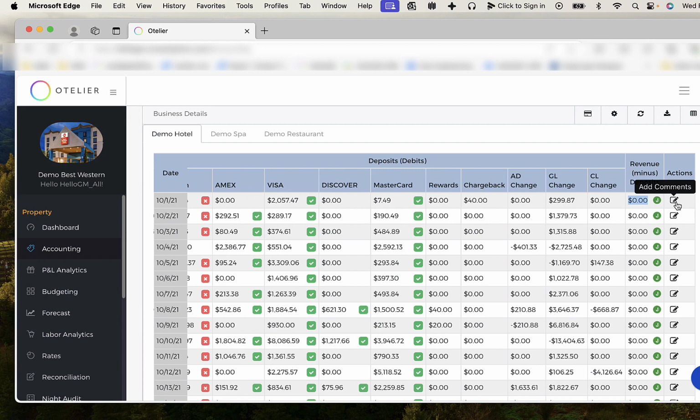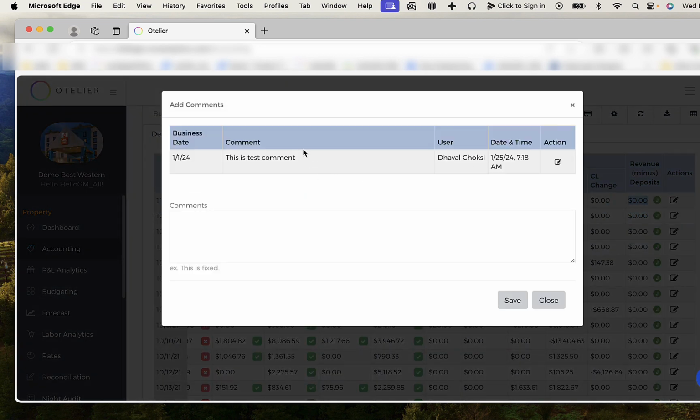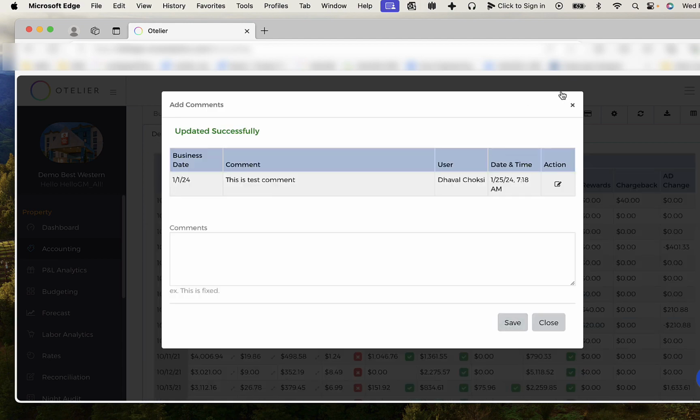Sometimes you need to make note of why something may have been out of balance and a manual adjustment was necessary, or you may want to have your team put in that they looked at it and they actually balanced the day. And so we have the capability of capturing comments on a daily basis.